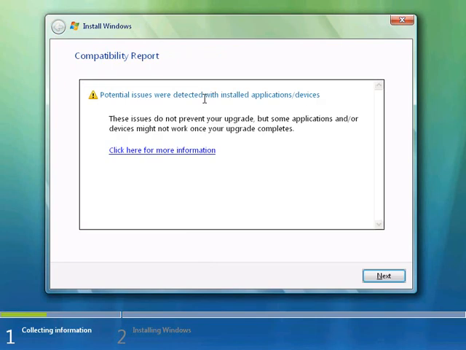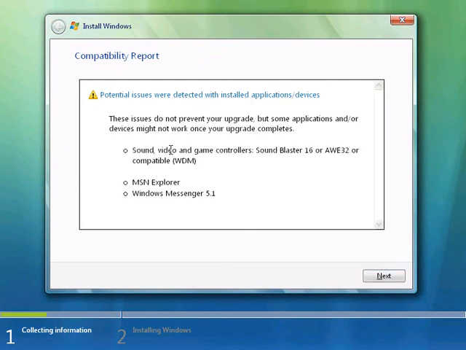Okay, well Setup has found a couple of problems that might bite us later on when we upgrade XP to Vista. So if we click on this link, we can see what problems we might have. And it's telling me here that my sound card might have problems, as well as MSN Explorer and Windows Messenger 5.1. Well, I don't really care about the last two here, since later versions of this software probably exist anyway. But it's a good reminder here to go out and check that there are Windows Vista compatible drivers for any hardware that is flagged as a potential problem.